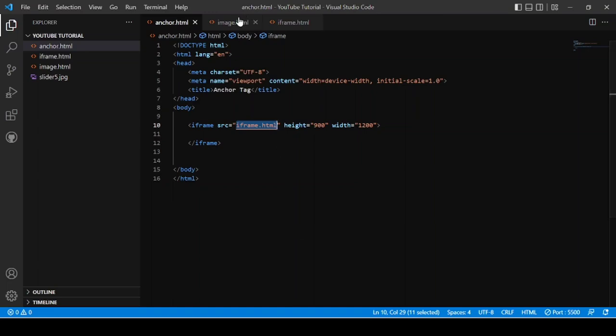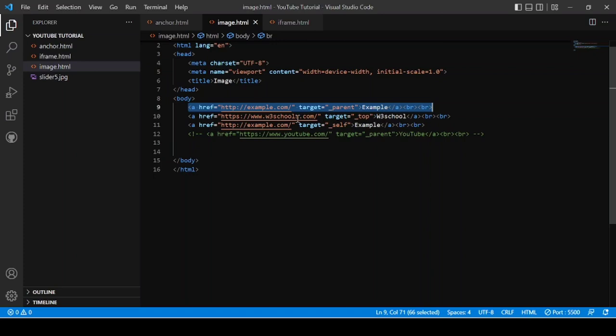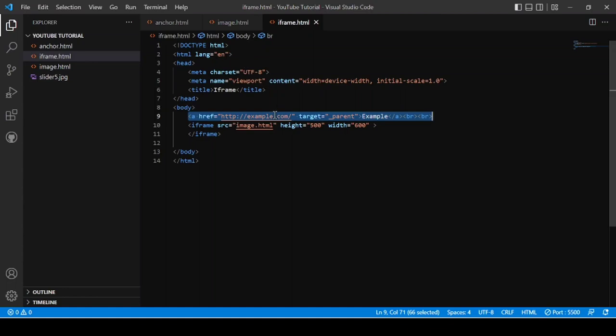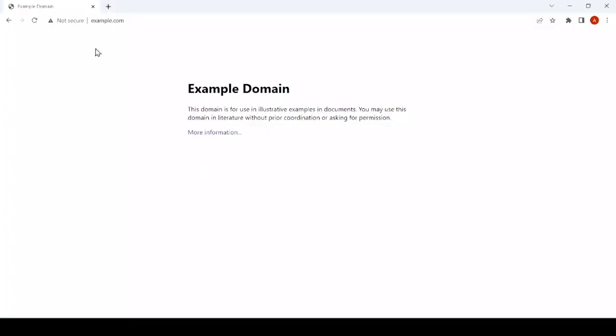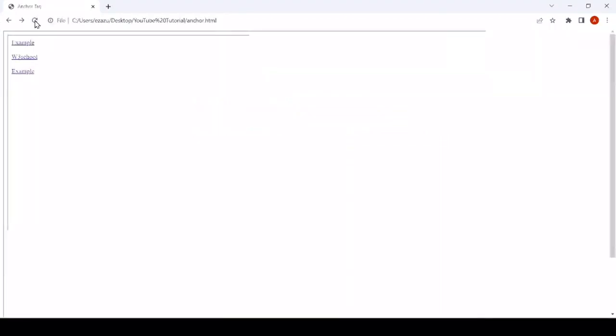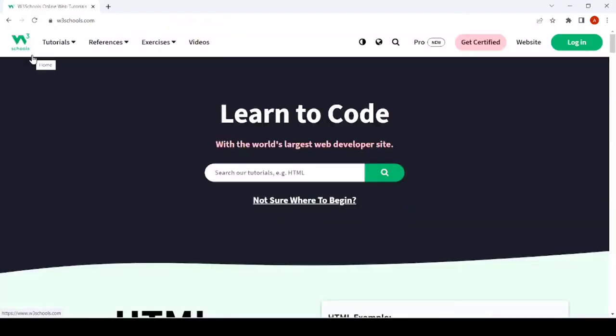You can see I have a w3schools link with target as top. Now I remove this or simply comment this. Now I refresh, not this page, I refresh this. Okay, I click this. It opens in the whole screen.